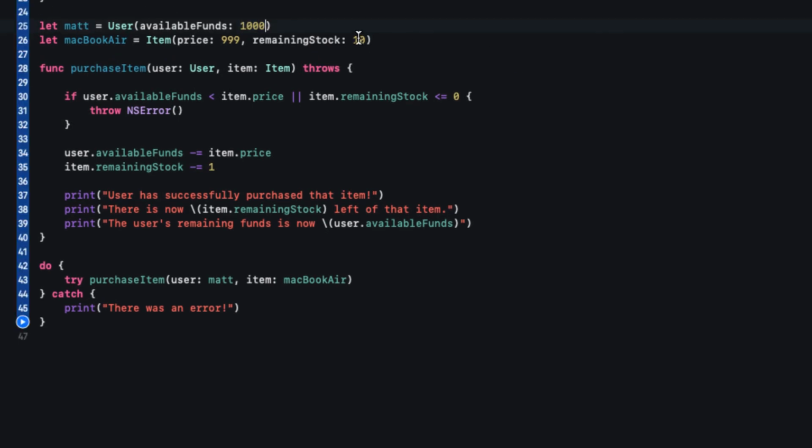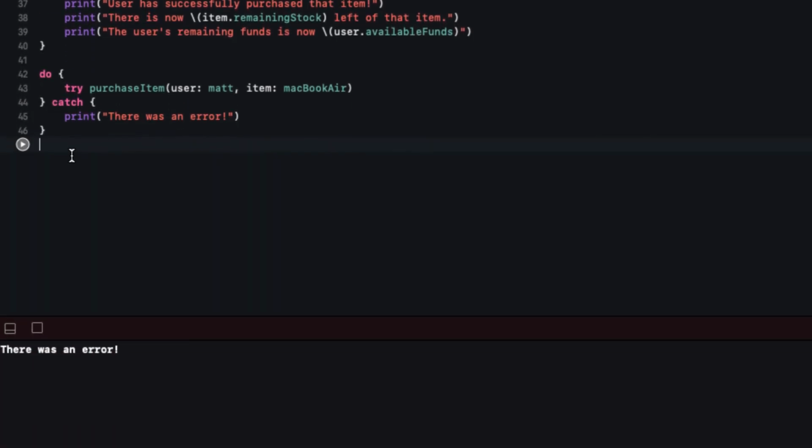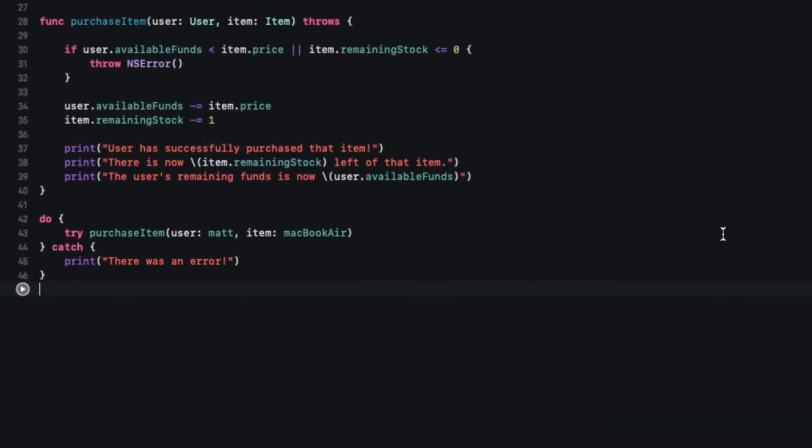Same for the other condition. The user might have the correct amount, but we have no stock left. We can't process the order, so we're going to throw an error. Rather than process our order, we're going to print there was an error. We're now stopping the user from purchasing that item with error handling, and we are handling the situation with a do catch block. So this is better, right? The user can't purchase an item that they're not supposed to purchase anymore. The problem is, it's not all that graceful.